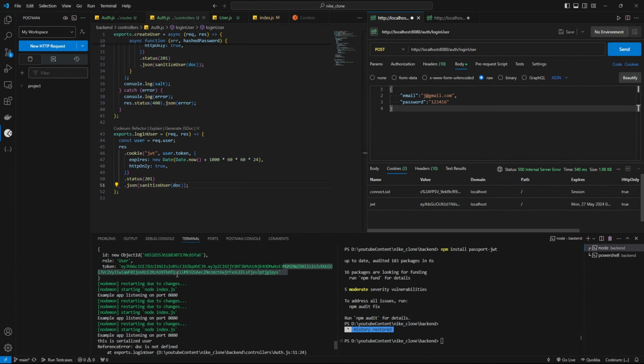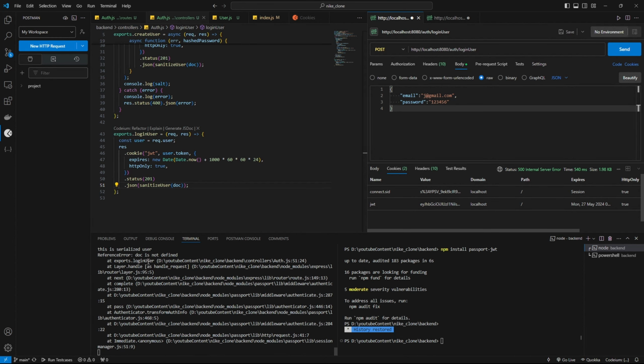Now, there is one more error. Let's see what's the error. Doc is not defined. Okay. Up where doc is not defined in 51. Okay. So here we are getting doc, and okay, we don't need doc here.